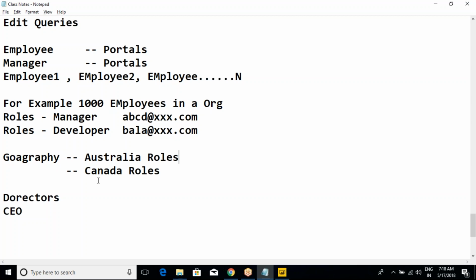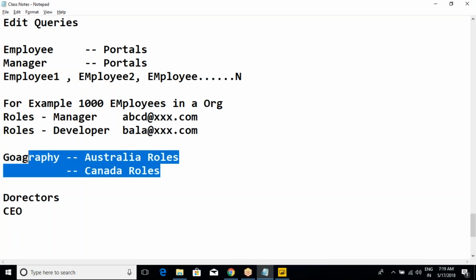If any employee belongs to the Australia country, he will be able to see only the Australia region or country information. If any employee belongs to the Canada country, that employee will be able to see only the Canada related sales or orders or whatever it may be. That is what I'm going to do.